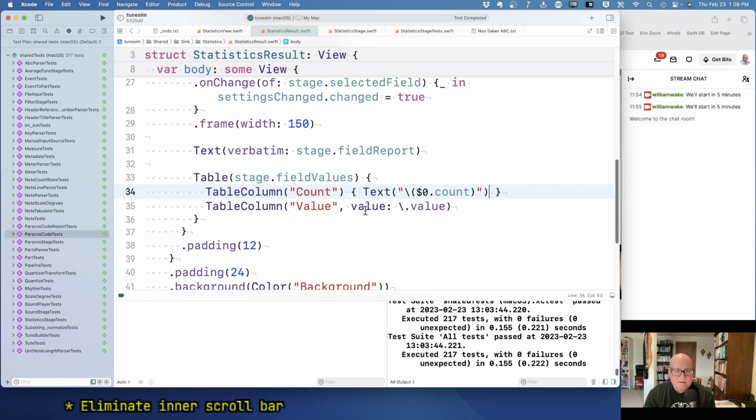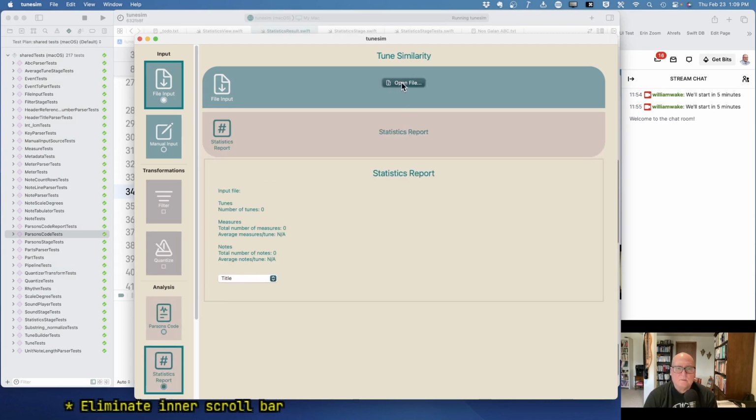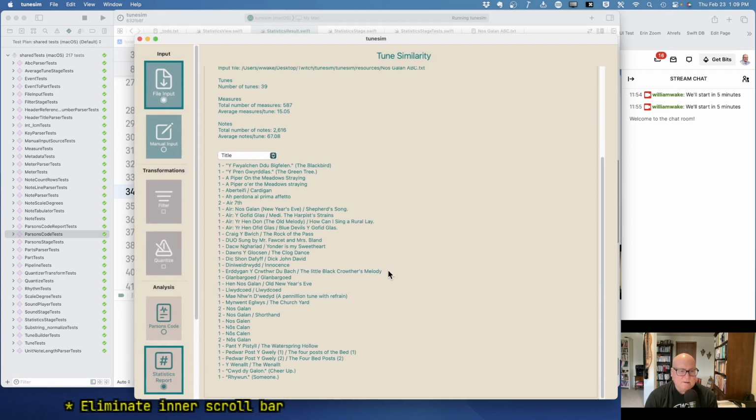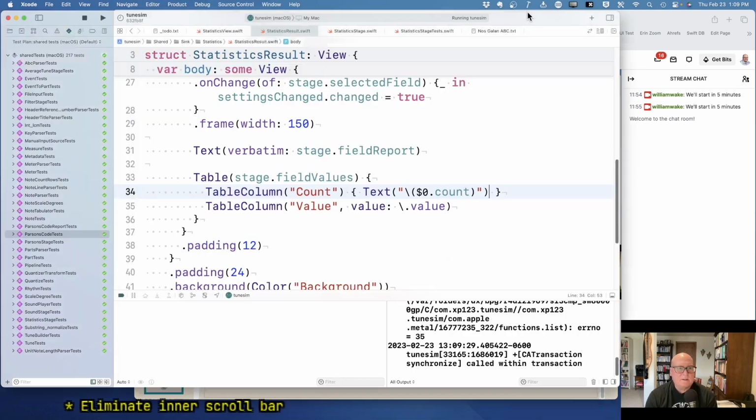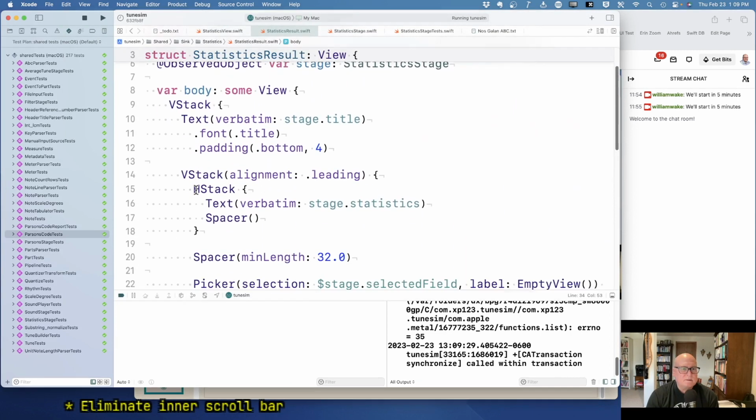All right. Let's run it. This is statistics, and we'll open our big file just for fun. Oh, no title, no table. Where did it go? Did we not actually put it in the view? We did. Statistics result.